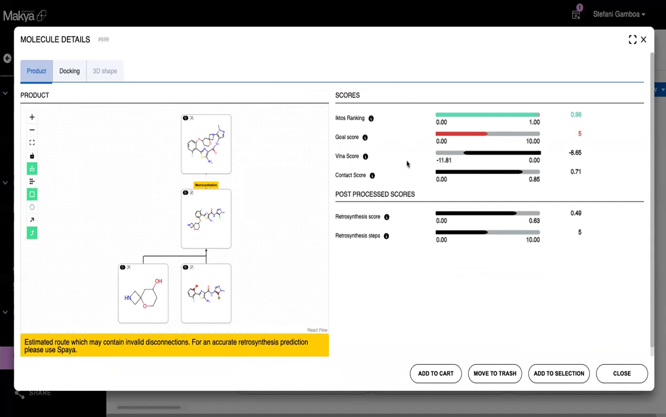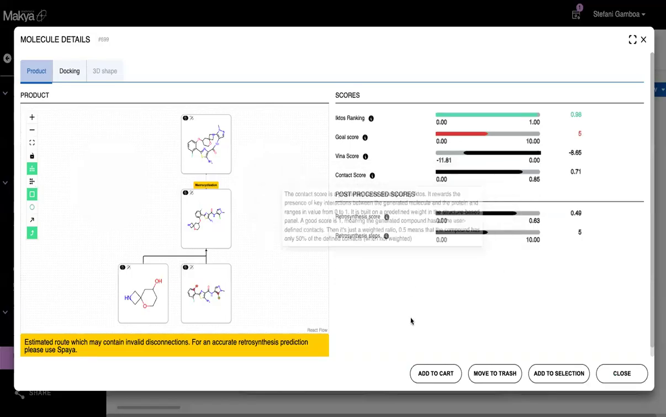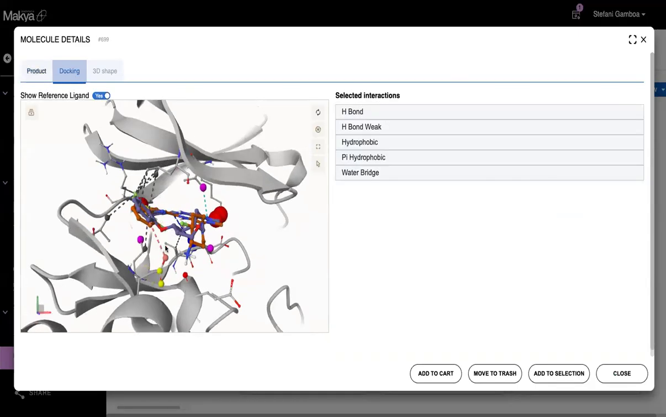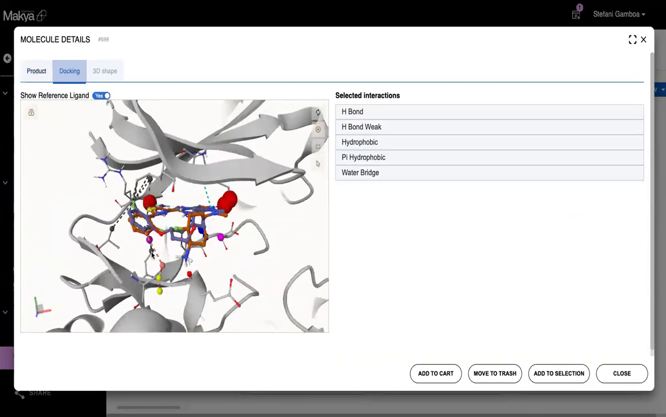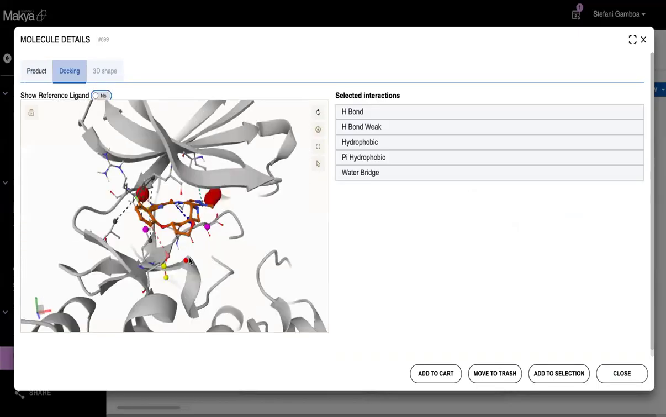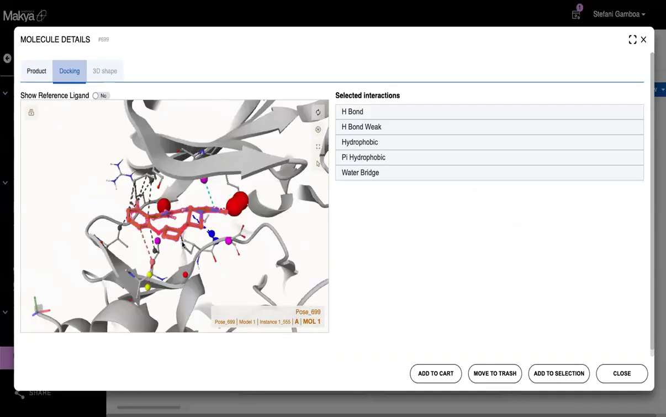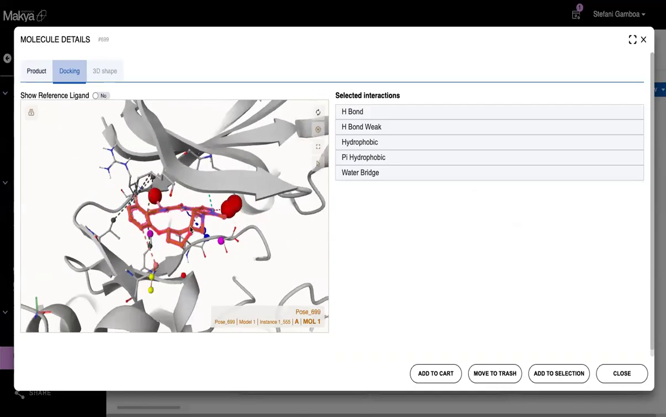Once again, we're going to have different kinds of scores, such as the docking score and contact score, and then post-processing ones, like the retrosynthesis one, which is going to give you an idea of the synthesizability of your molecules. Then again, you can visualize your macrocycle docked inside the protein pocket and compare it to the reference ligand as well, and also visually inspect all the interactions formed between the generated molecules and your protein.